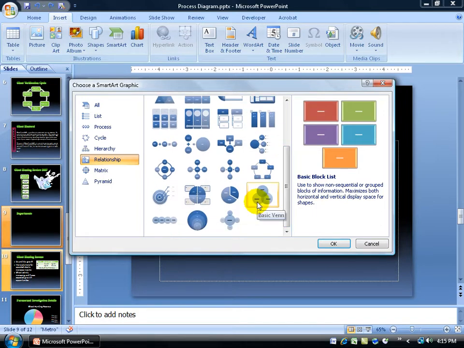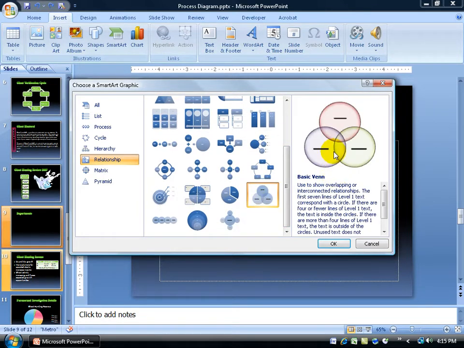Hover over this, it's called the Basic Venn. Click on it. See how they interact or cross over between here? In this case, it's going to be management, sales, and finance. So we've got overlapping or interconnected relationships, and that's the whole purpose of the relationship diagram.